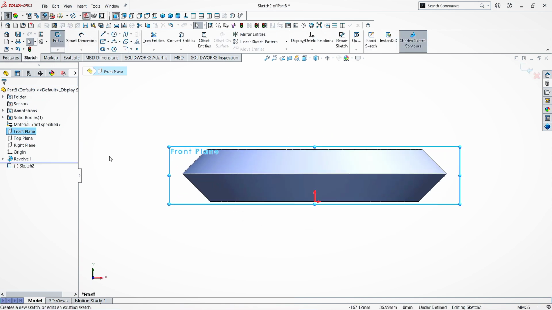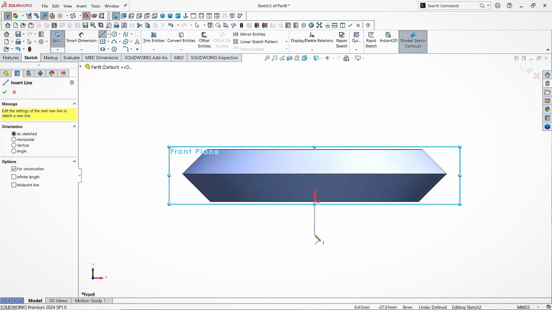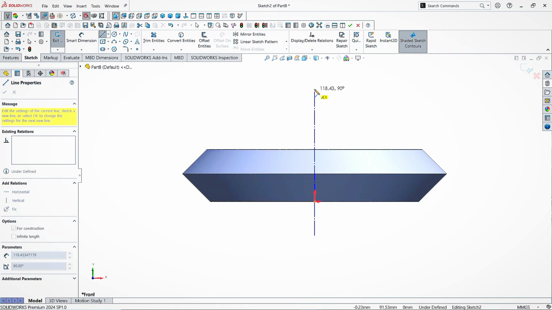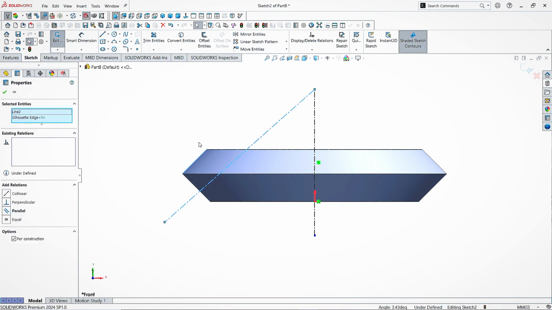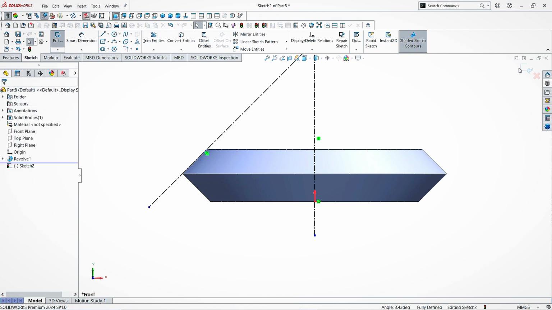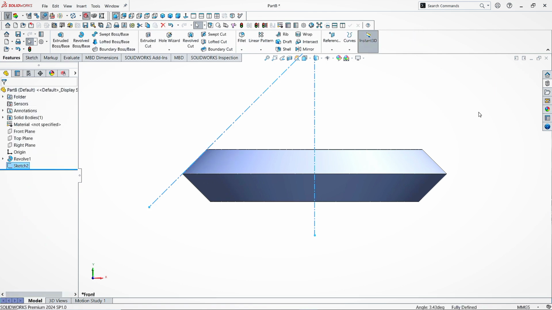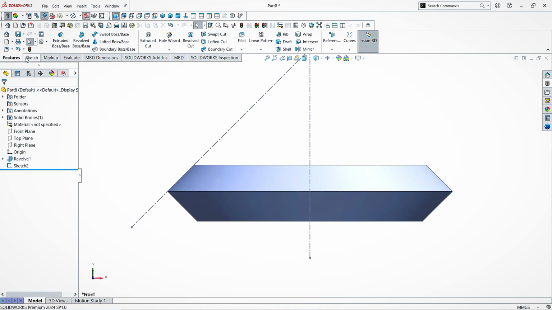Click Sketch. Go to Line and choose the Center Line command. Draw the first line, passing through the origin. And second one inclined like this. Press Escape to finish the command. Now select this profile. Hold Ctrl or Shift button and select this line. Make it collinear. Click OK. And click Finish. In the features, go to the reference geometry and click on Plane command.